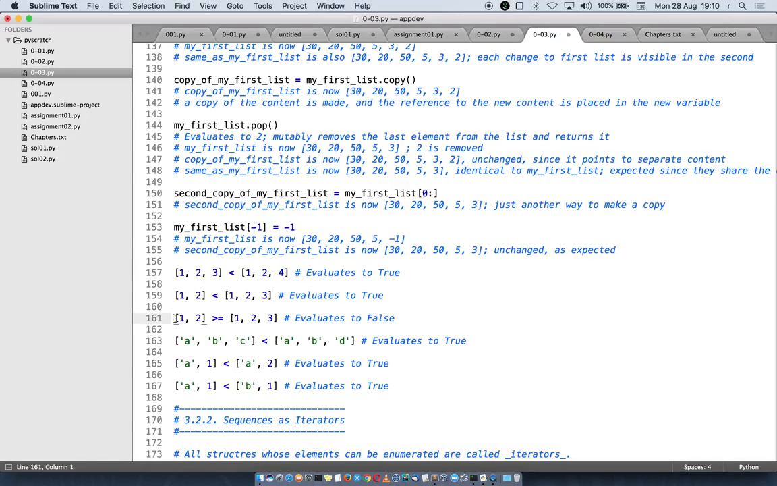So the opposite of that is false, obviously, and it works very well with numbers, and it works very well with heterogeneous lists, as long as the elements on the same rank are comparable, right? So this is a heterogeneous list as well as this one. But this guy is comparable with this guy because they're both strings, and this guy is comparable with this guy because they're both numbers, so the comparison works.